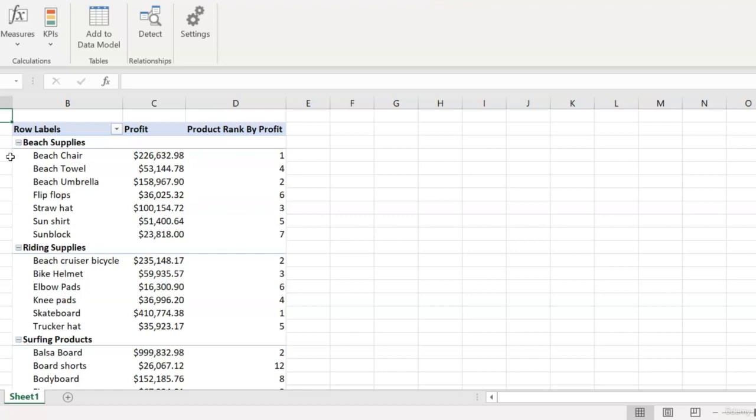Alright, up next we'll take a look at one more DAX function that puts a different spin on the whole ranking thing. I'll see you then.